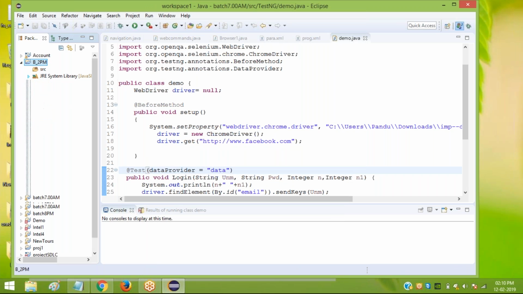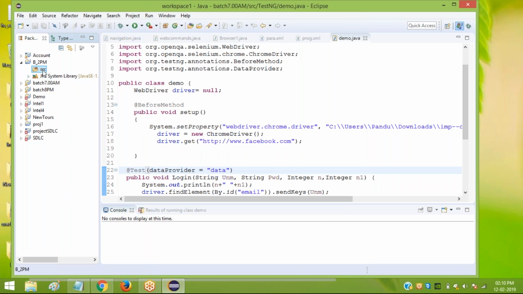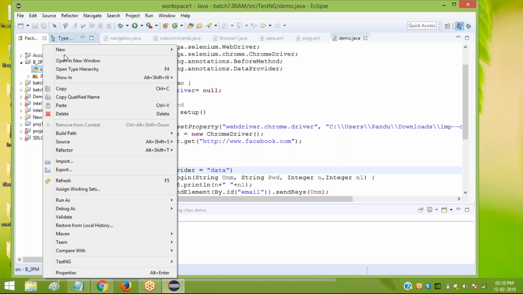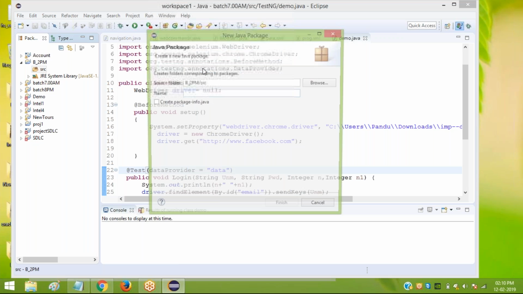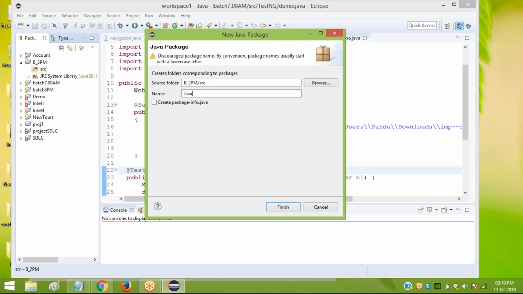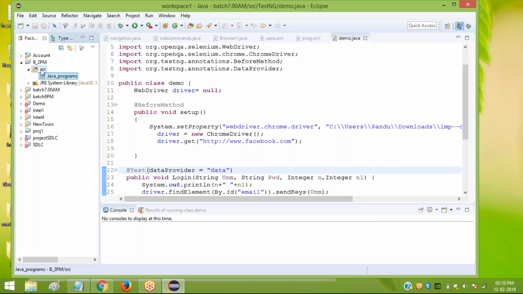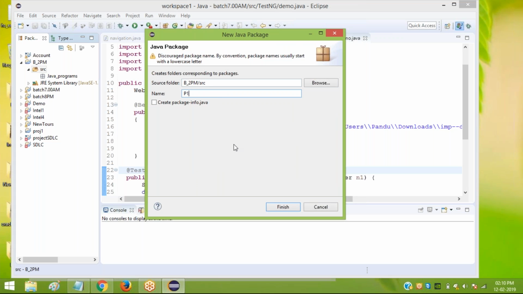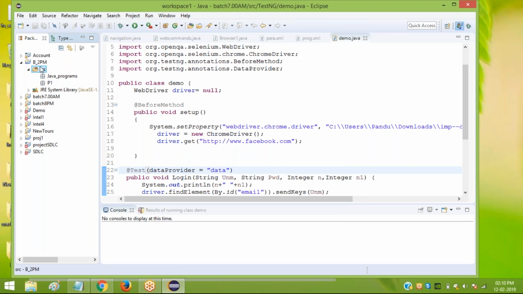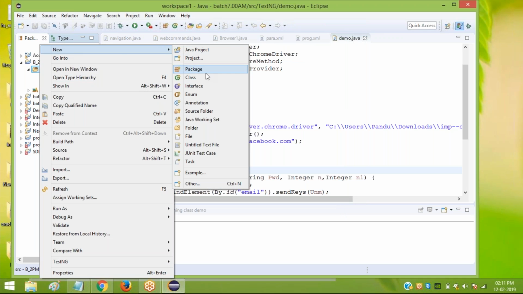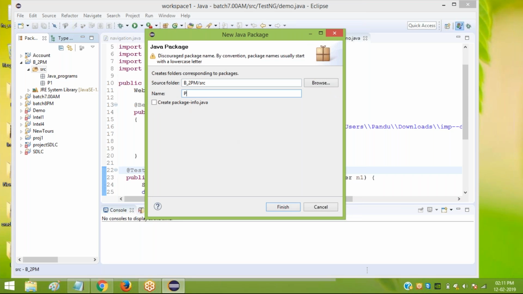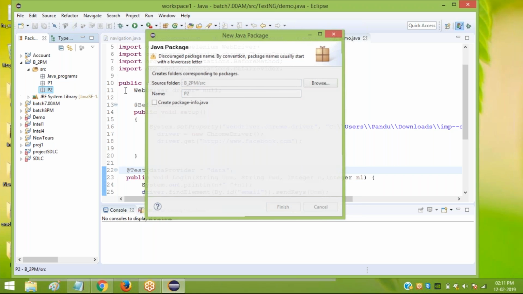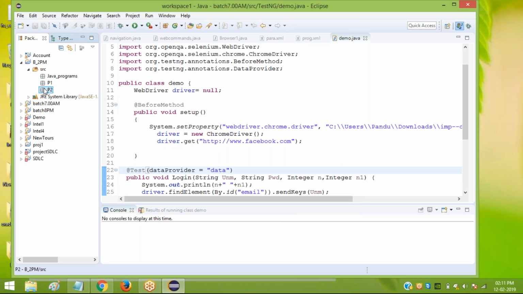This has the basic Java jar files and source. Within this, we are creating a package for Java examples, Java_programs. As well, I can create many packages. Suppose one more package, I say P1 is a package, P2 is a package, new Java package P2, and so on. As many packages, right now I have 3 packages.